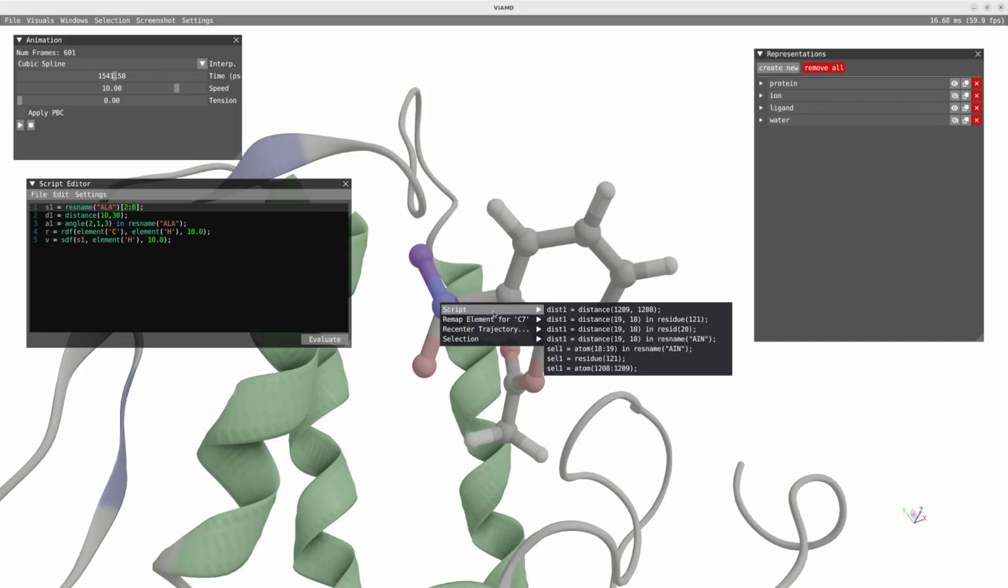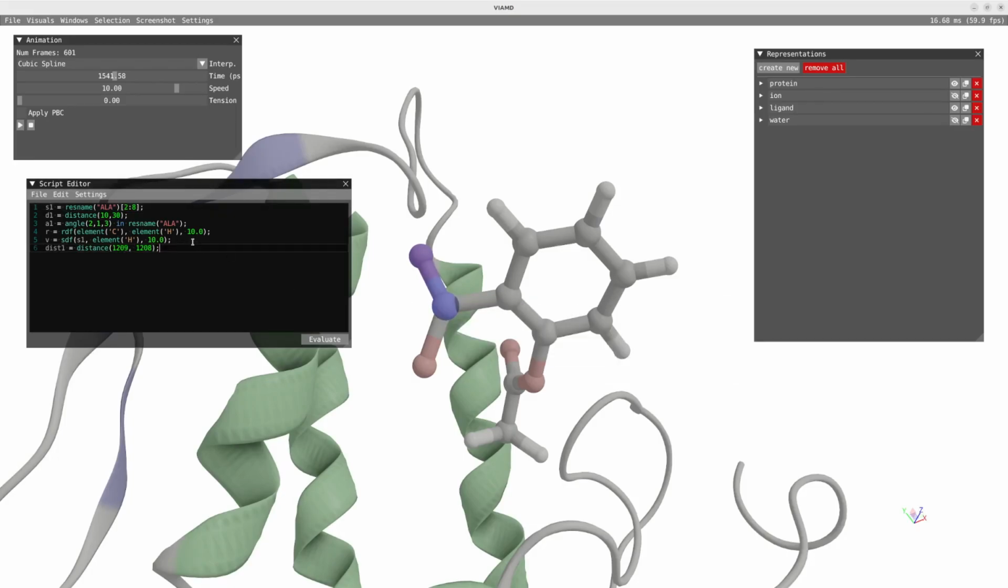Then when I right click on this selection and I go to script, I can see that I can calculate the distance between these two atoms. You see that it is expressed in different ways using the VIAMD language, but all expressions will obviously produce the same property. So I'm going to choose the first one and also clean the example script that is present when you open VIAMD.